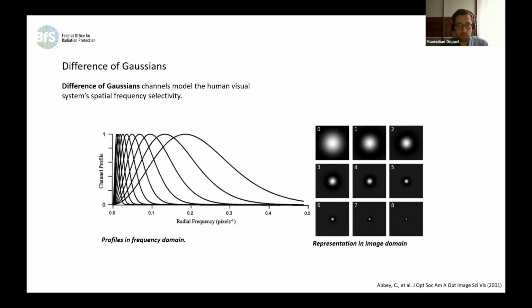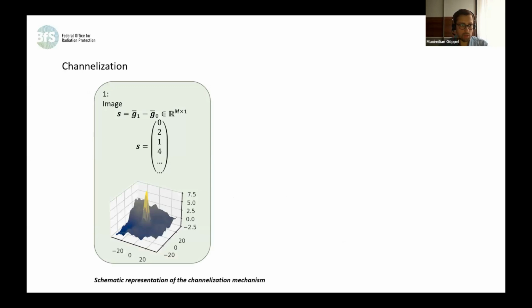Those channels are shown here for the example of the difference of Gaussians, on the left in the frequency domain and on the right in the image domain. To illustrate this generalization, I have an example here where we took the image with noise and subtracted it from the image with the signal to enhance the signal for this kind of illustration.